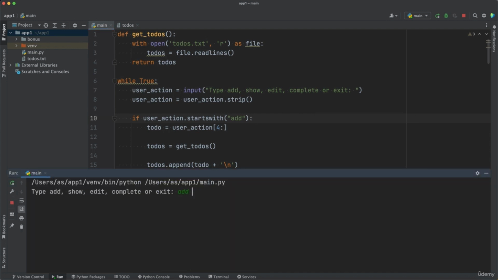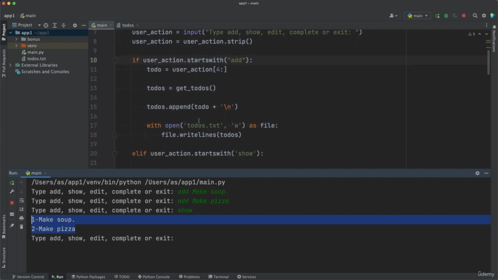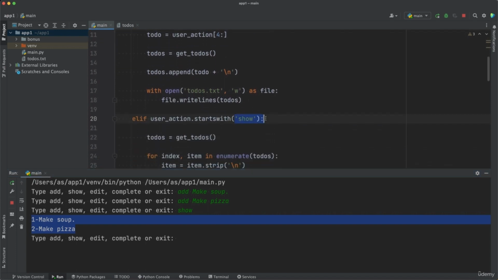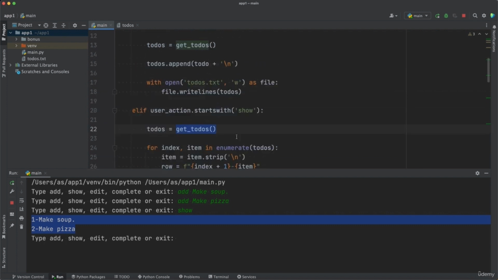Let's add a ToDo. Make soup. Make pizza, enter, show, and everything seems to be working fine. So we tried the show condition where we have this function and everything is working fine.